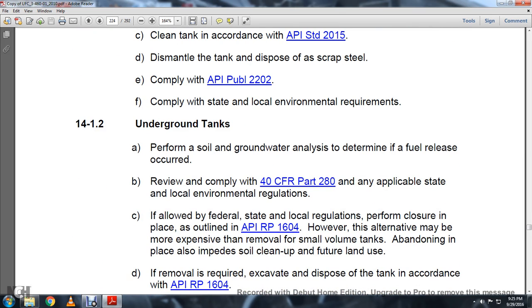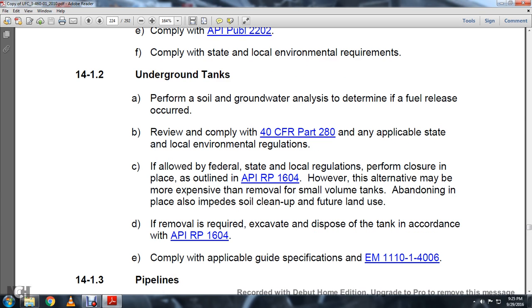Underground tanks: perform all the soil and groundwater analysis to determine whether a fuel release occurred. Comply with Title 40 CFR Part 280 and any applicable state and local environmental regulations. If allowed by federal, state, and local regulation programs, perform closure in place as outlined by API RP 1604.